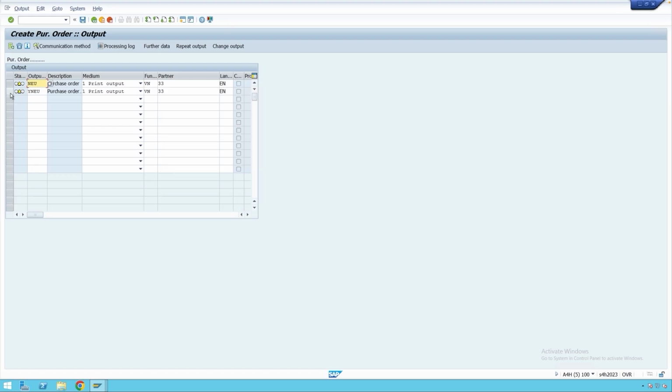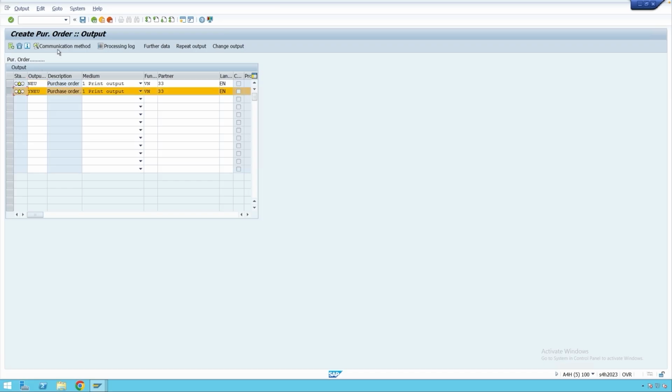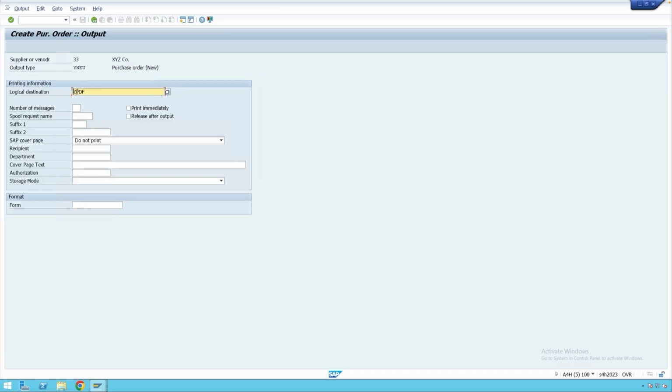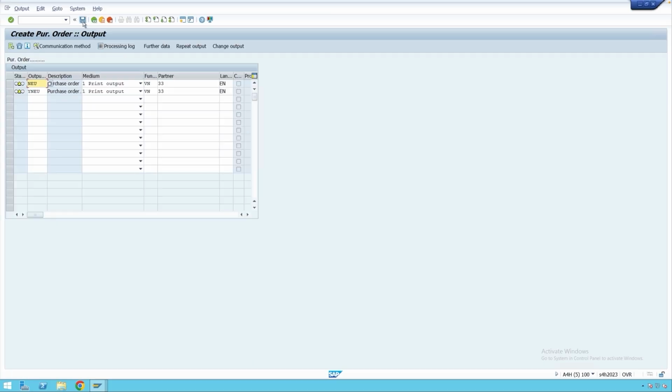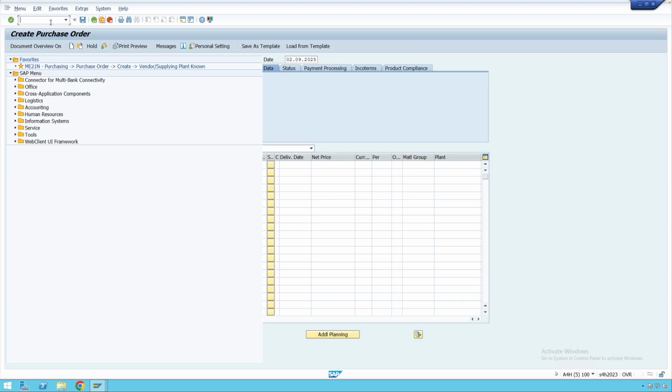Now you can see all the details against this message type will be defaulted from the condition record. If you select this and click on further data, you can see the dispatch time that we maintain in the condition record has been defaulted here. And if you select this and go to communication method, you can see this particular printer also has been defaulted from the condition record. Now let's save this purchase order. Now let's display this one.